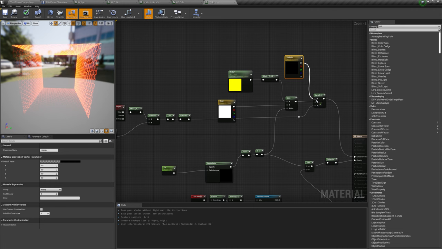So now if I press play, we get something like that. So in order to make it a bit more darker, we can click here and set this to a dark value also, like this.